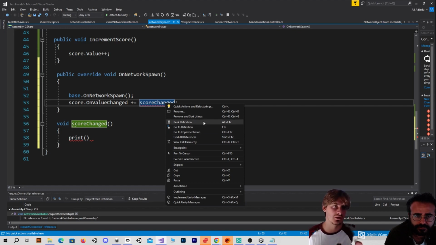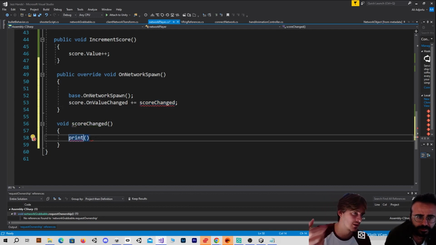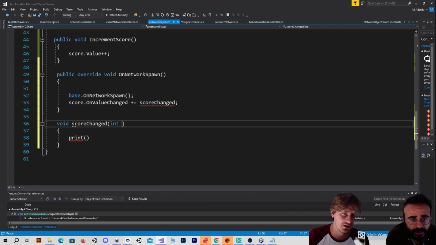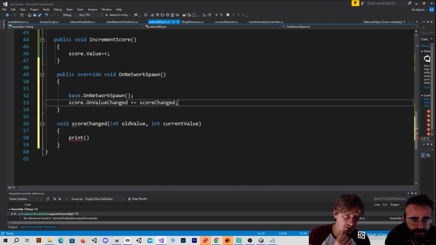I want to know which variable types are needed. Okay, but it doesn't want to give it to us. So there's nothing. Let's just say it's just going to pass in the previous value and the new value. So in here we can just say int old value, and then int current value, or new value, whatever you want to call it. And there you go, the error is fixed.